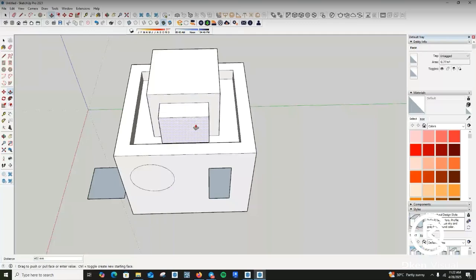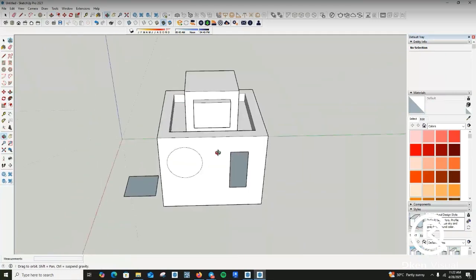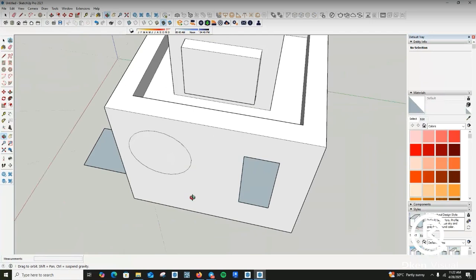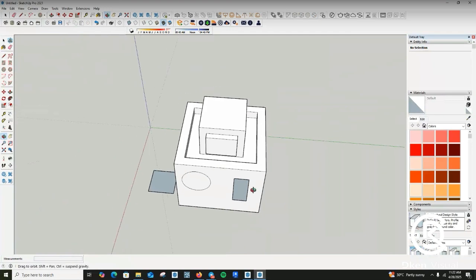Like this, now you can offset this one again, anyhow you want it. You can offset any face. Look like this.